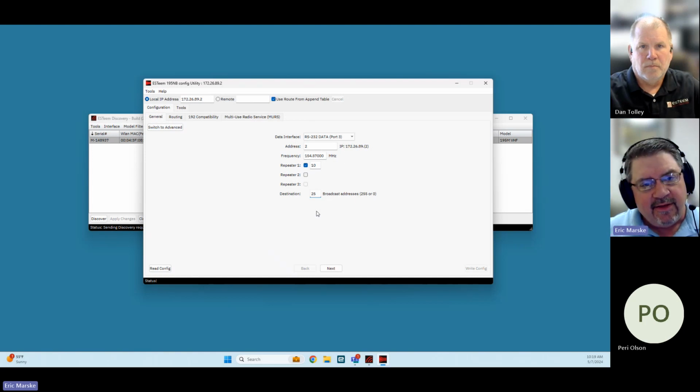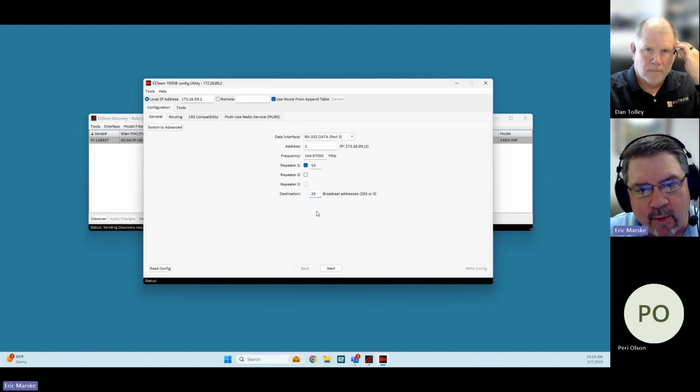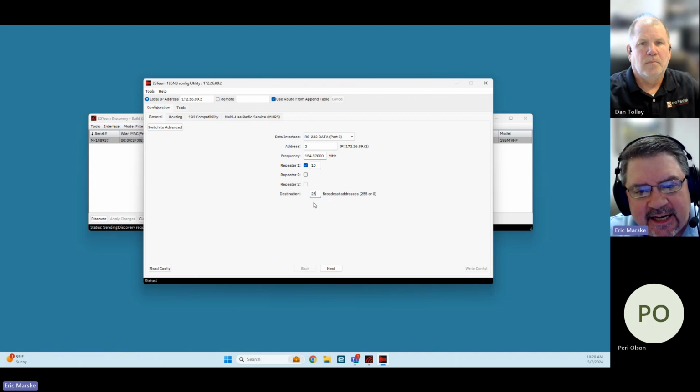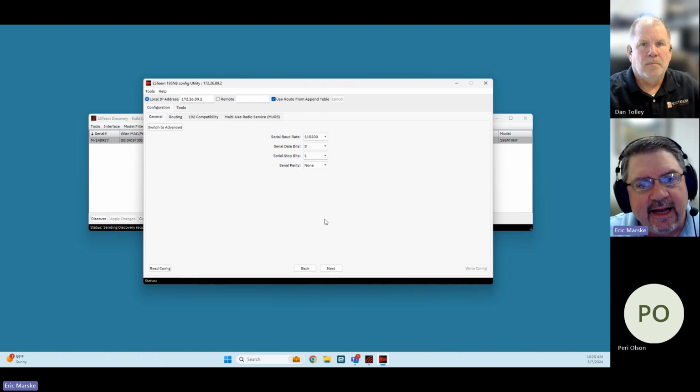Well, a lot of these parameters really come down to what mode we want the radio to act in. In a lot of cases, we've written the protocol emulations for most of the major PLCs out there. So the destination does not become as critical, and I'll show you what I mean by that. So if we go past this first page where we've set the address and set the frequency, we're not going to worry about the repeater to begin with. If you go to next, it's going to ask you what the serial data rate is. So let's say it's running at 19.2, 8 data bits, 1 stop bit, no parity. Okay, that sounds good.